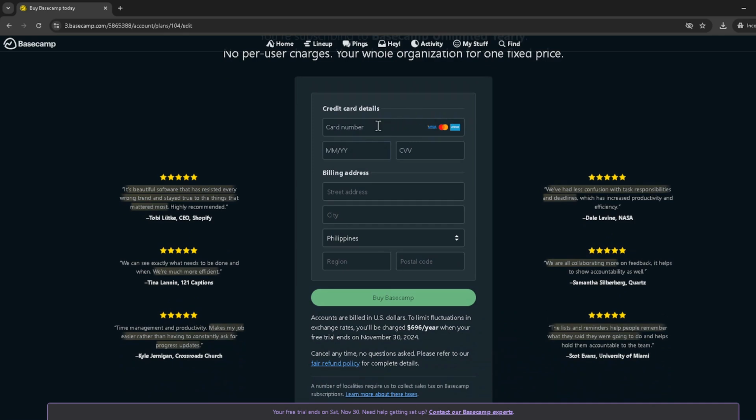After selecting a package, you'll find yourself on a confirmation page. This is where you review your choice and move forward with the purchase. Look for the Buy Basecamp button. It's your green light to securing that upgrade. Click on it to finalize your choice.